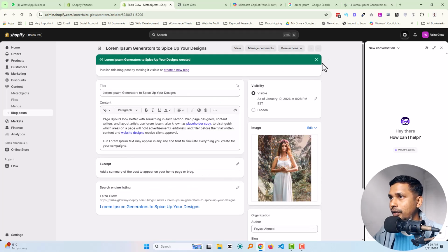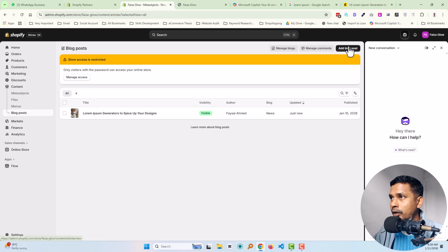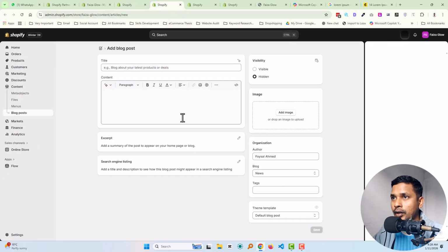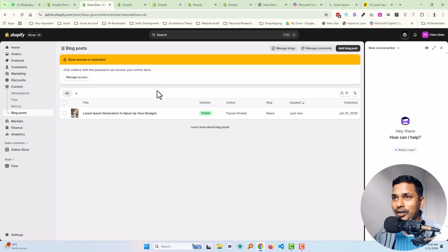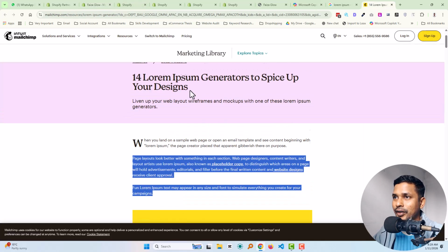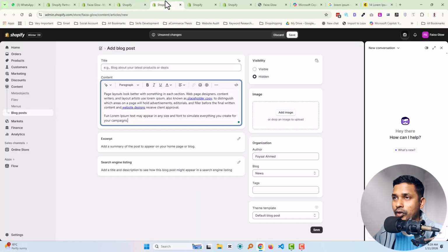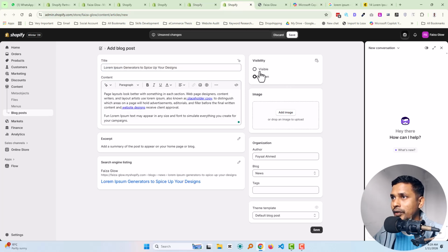Okay, perfect. And then create another blog post, open multiple blog pages. Okay, just copy the description or content and paste it in here. Now going to the title, I'm going to add the same title everywhere because we are just making a demo blog content or blog post. Then visible.